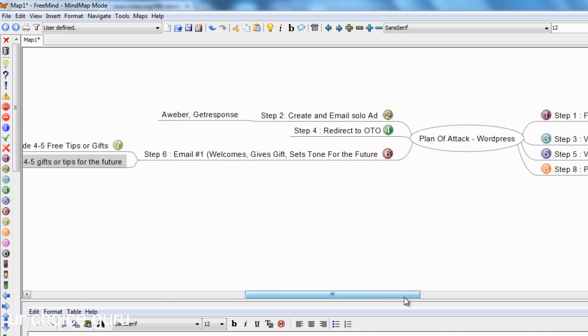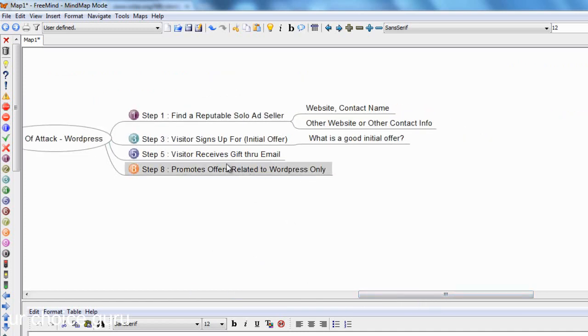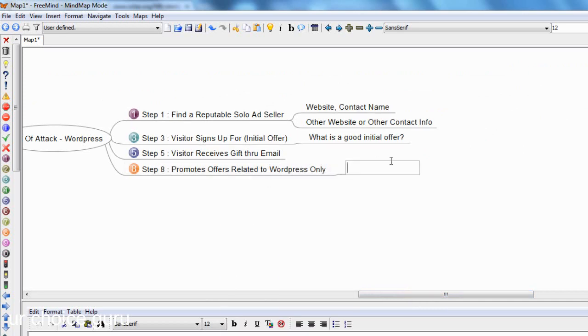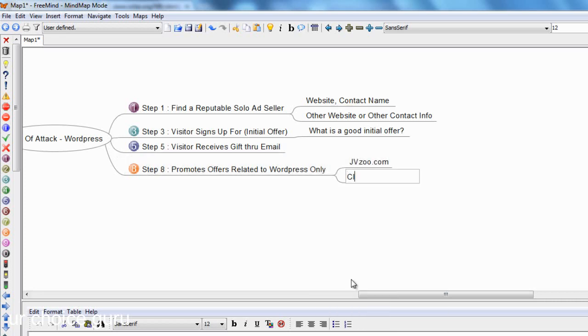And then of course we've got promote offers related to WordPress only. What I would do here is I would do a new child node, and then I would put a link to websites where I can find probably affiliate products, so jvzoo.com, or I could do clickbank.com, cj.com, shareasale.com, places where I could find offers related to WordPress only. Because if you go into a different niche, it'll be different. Like ClickBank does a lot of intangible products, but if you want a tangible product and you're doing something on a different niche, it could be a CPA offer or anything like that. And basically just go there and fill this out.